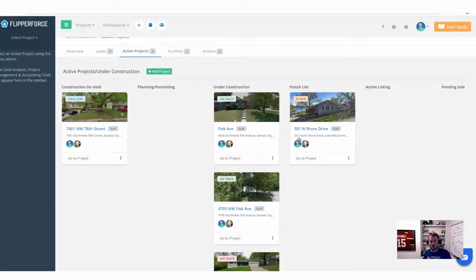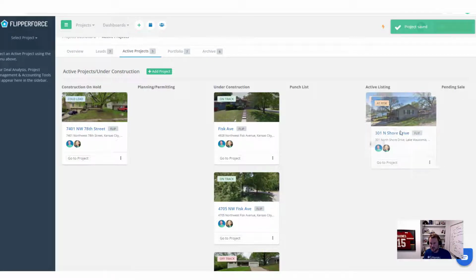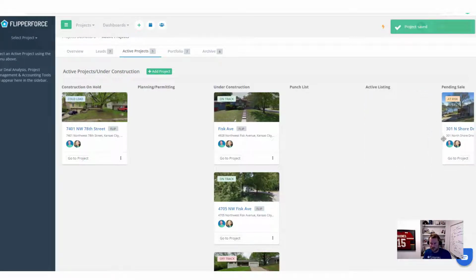So that's what this new board will do. It's just a new visual way to help you really see where all of your projects are. And again, just easily drag and drop it to the next stage, and now we've got it in pending sale.